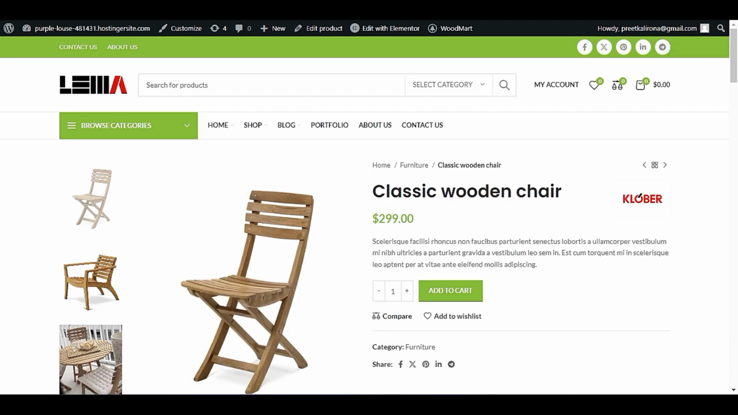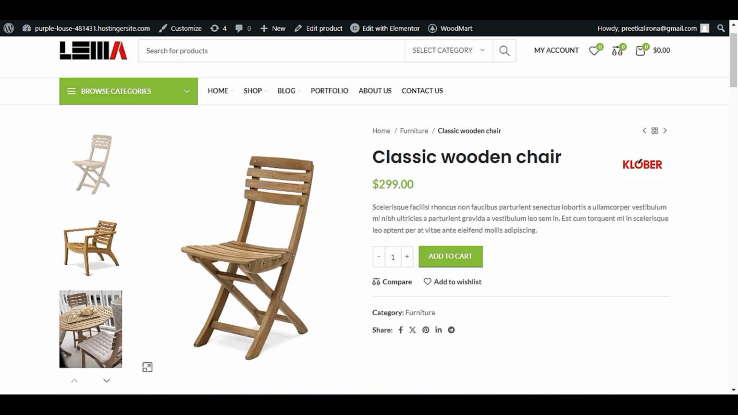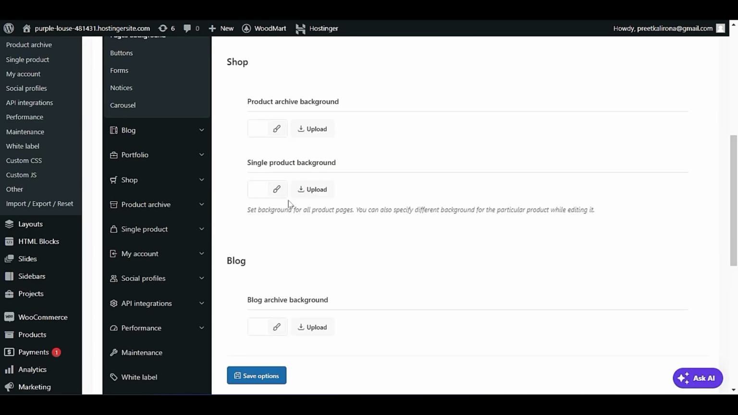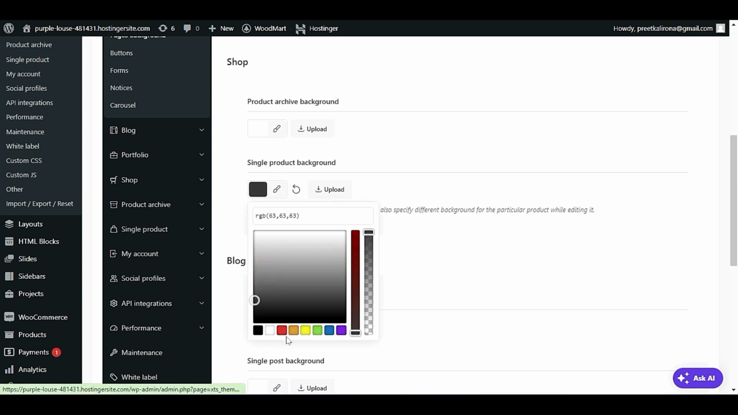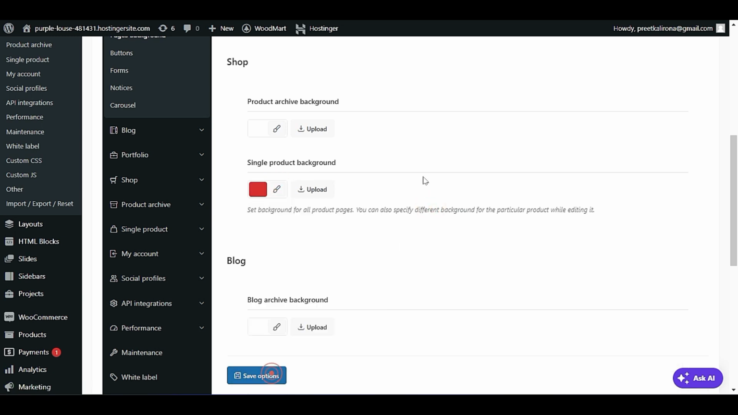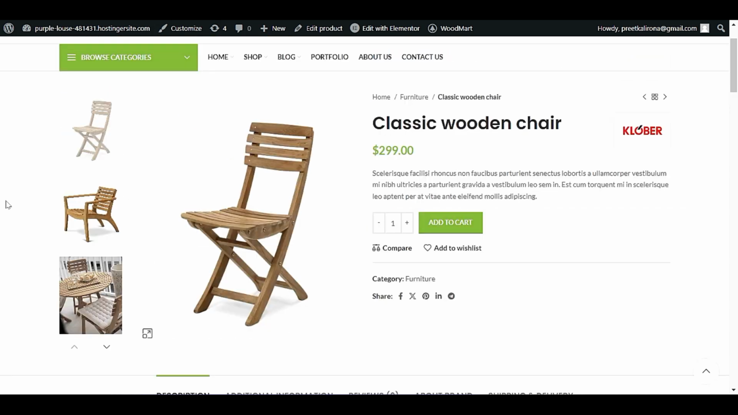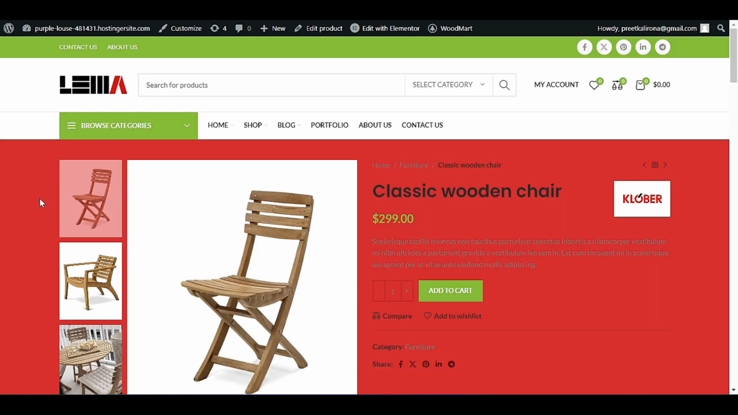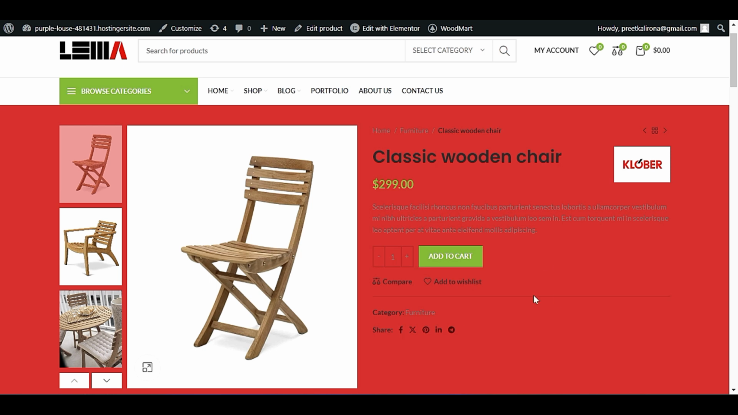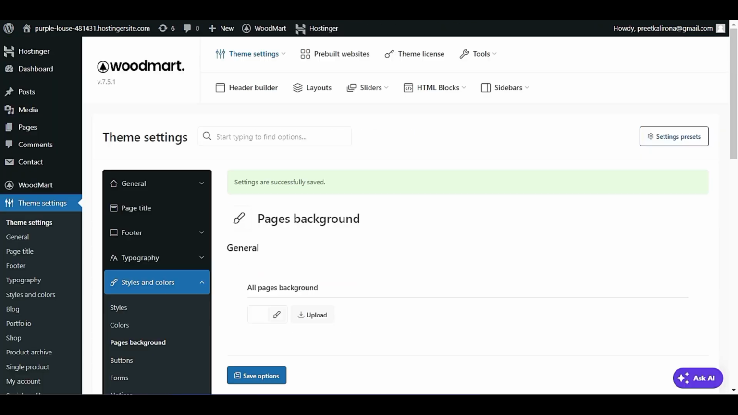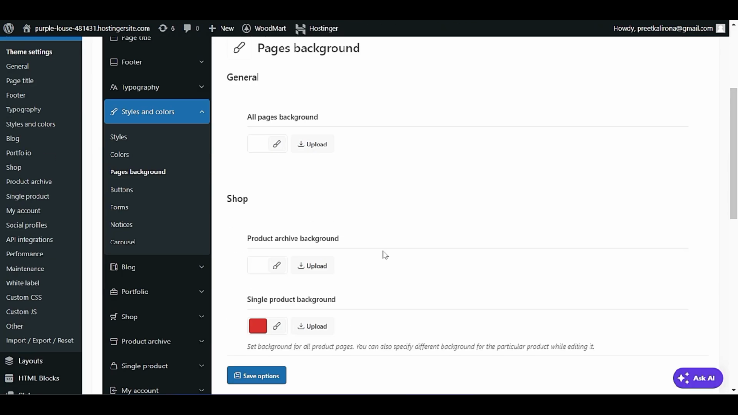As you can see, the product page we have is simple white. If I enable the single product background here, if I choose a little red, I save changes here, and that will only show in the single product page. Okay, you can see. If you want a dark one, you can make it black or whatever you want. Okay, whatever type of background you want.